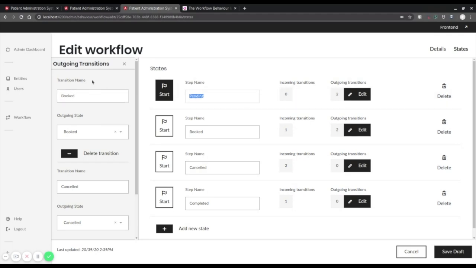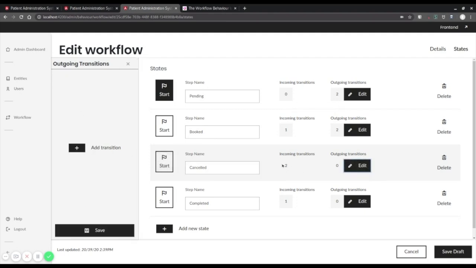So in this case, we can move our entity from pending to booked or to cancelled, but we can't move it to completed because that is not one of the outgoing transitions. Having a look at our booked state, outgoing transitions again, we can move to cancelled or to completed, and we have one incoming transition, and that is from pending that we saw before.